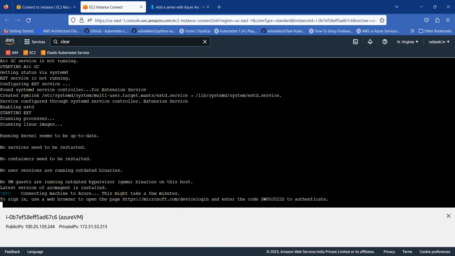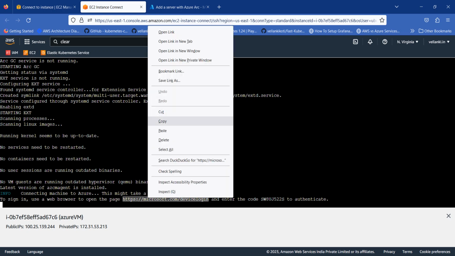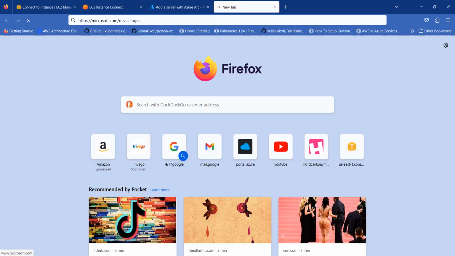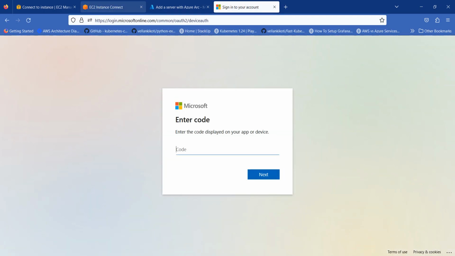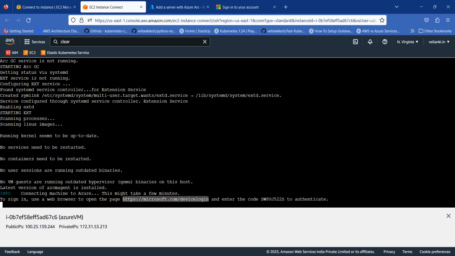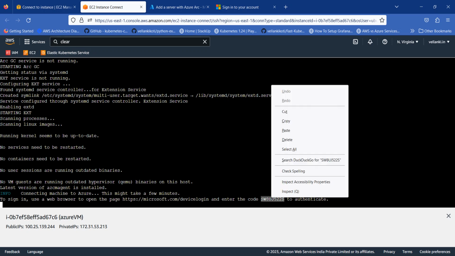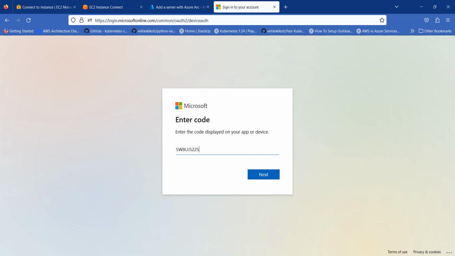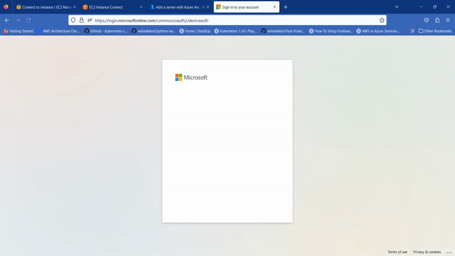See, this is one important step we must not miss. To execute this successfully, it is asking to log in to verify your identity. So what I'll do, I'll copy this particular URL, the device login URL, and paste it in my browser. So I need to provide a code. Where will I get the code? On the same line. So I'll copy this security code, paste it in this window and click on next.